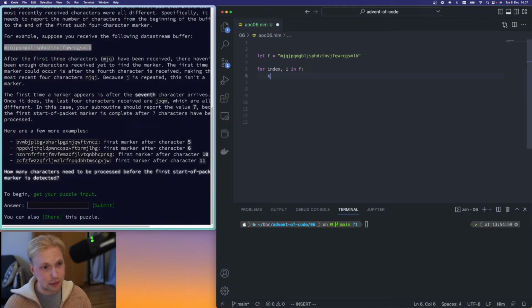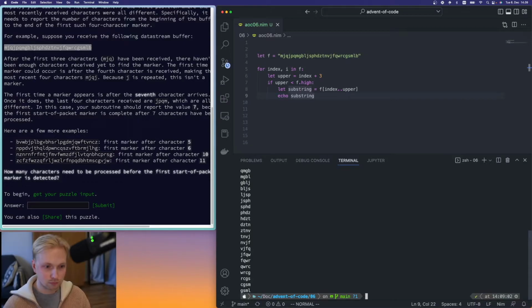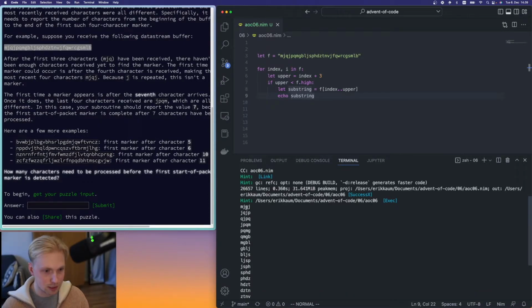So let's define the upper index, and that's the index plus 3, because we want to have four characters. So here we can see this is similar to our previous example on the drawing board. So this is how we would implement this rolling window.